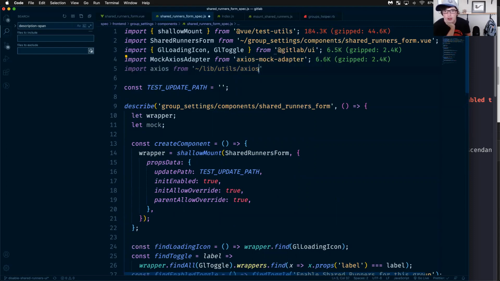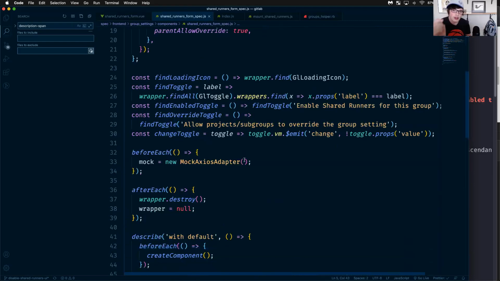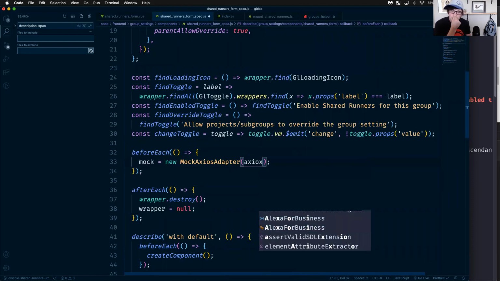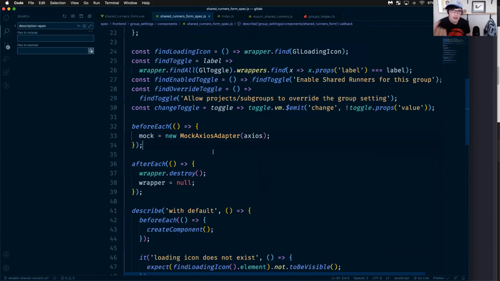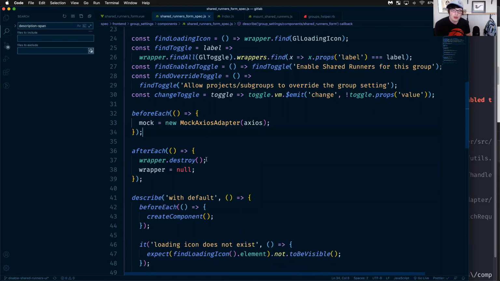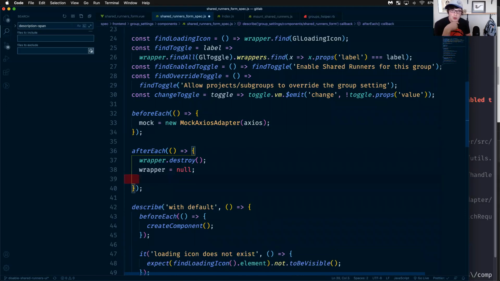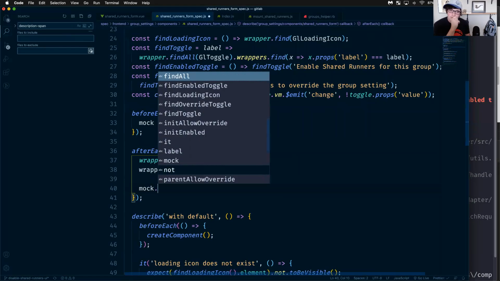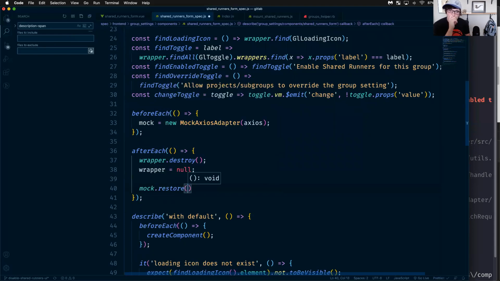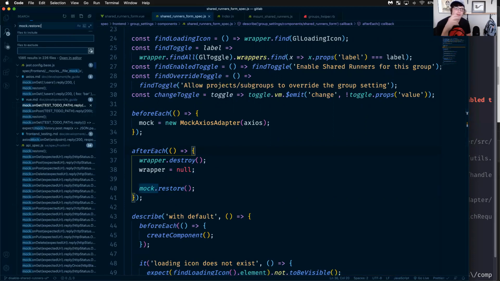No, you're right, you're right. And then passing Axios. Yep. And then in the after each, we have to do mock.restore. I think it's restore. I'm pretty sure it's restore. Yeah.